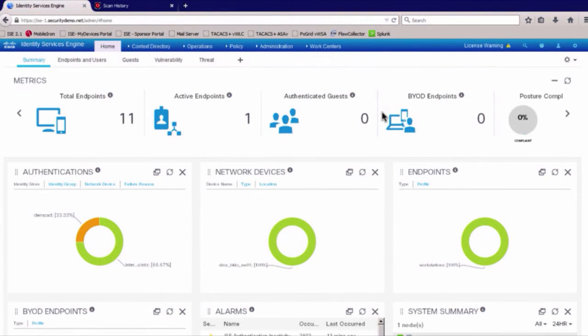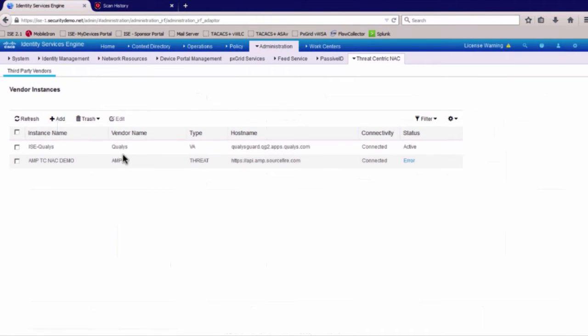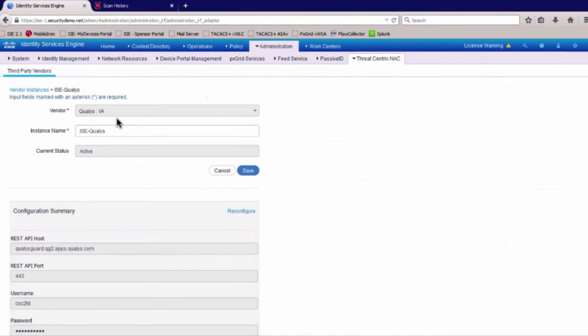Alright, we are in the ISE 2.1 homepage right now. To access Threat-Centric NAC, you need to go to this location. When I click on this, I see that there are a couple of configurations being done right now. One is for the Qualys, another one is for AMP. The configuration that I've done for Qualys is so far like this. Here is the REST API host address and the username and password to access the cloud service.